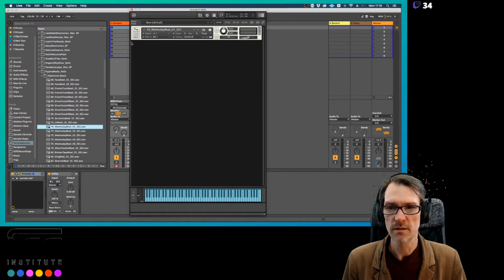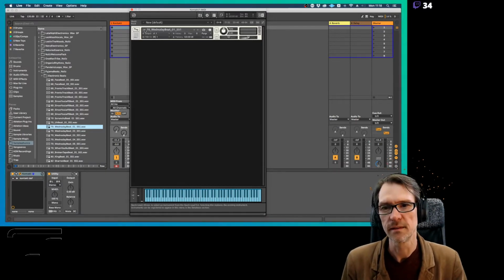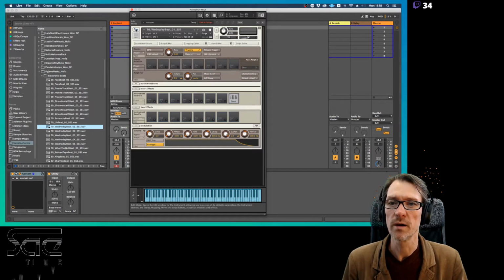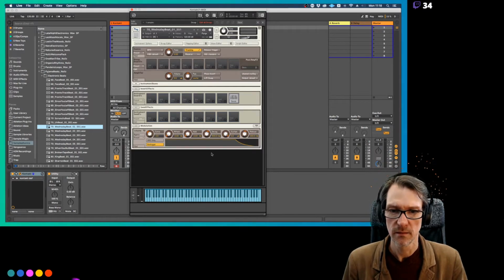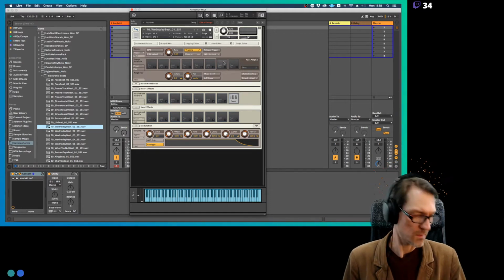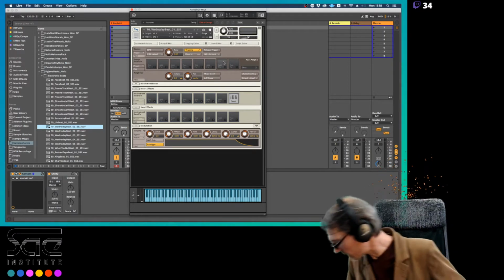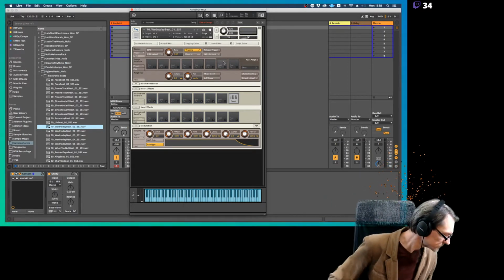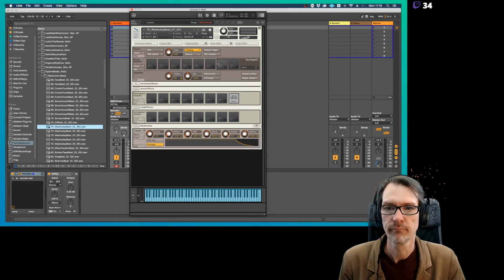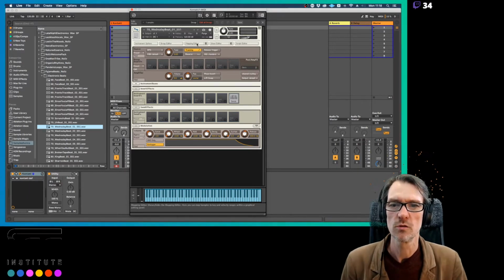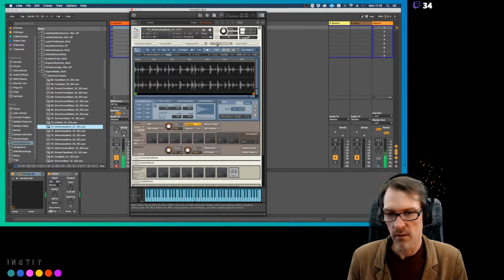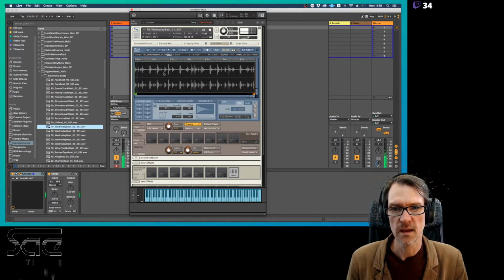Now I'm going to click on this little wrench here, and the wrench will allow me to open up Kontakt, the instrument in here, and I can see all the different parts of this instrument and what's going on with it. Okay, so I've got this here, and first of all, I'm going to go to my wave editor on my instrument, and you can see everything that's going on.